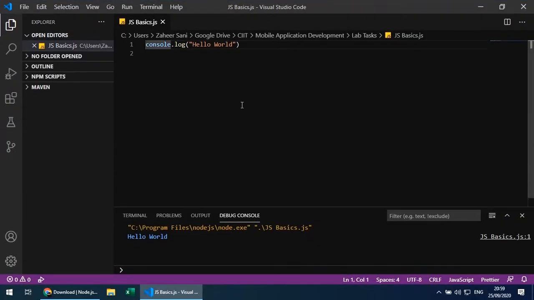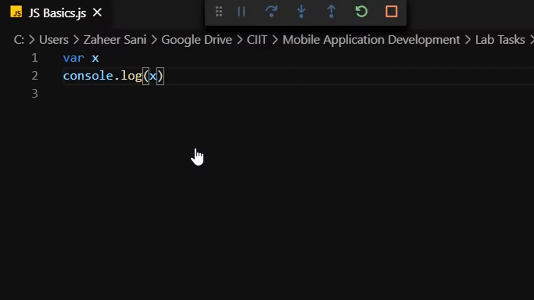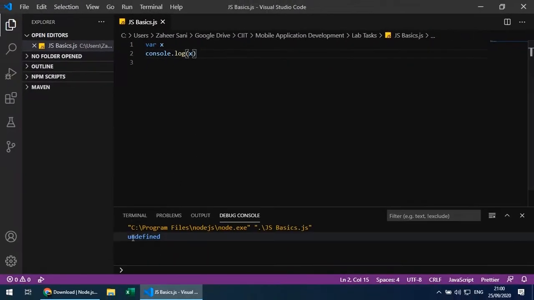So let's write some JavaScript. We can declare or define a variable with var and the variable name. If I want to print this x variable on the console, it is undefined because no value has been initialized to this variable.